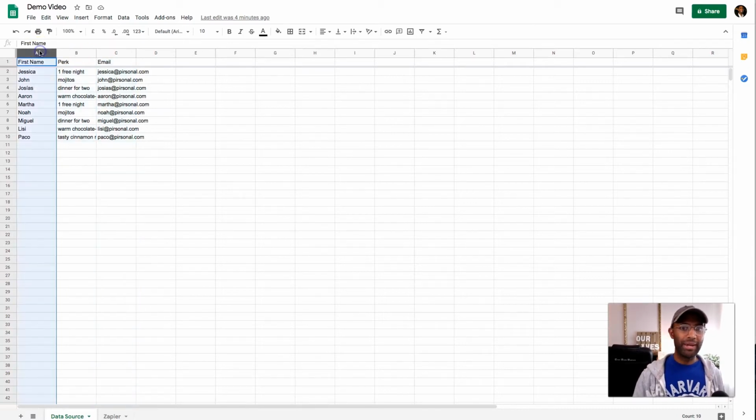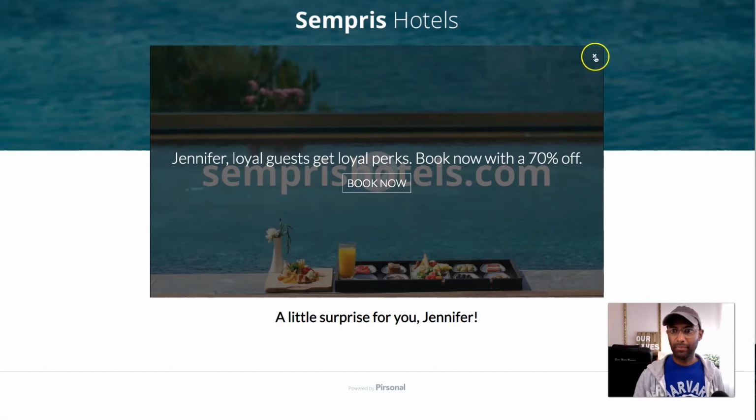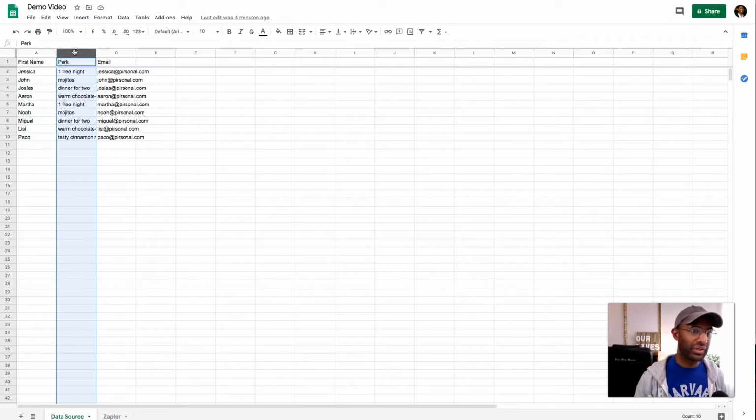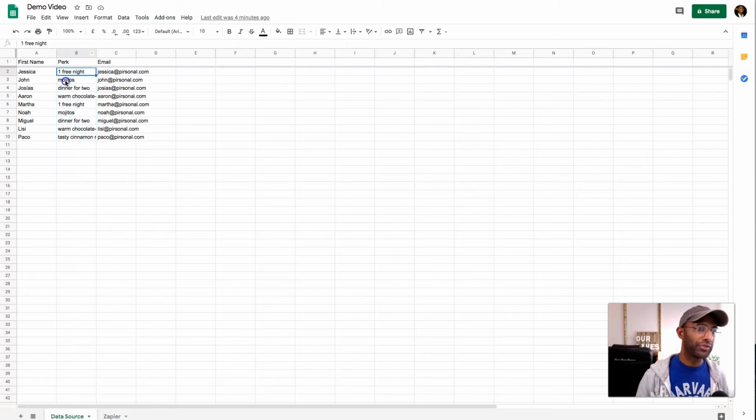First name is the field I'll use for the video itself, like the information that will be printed in the video. I'll use the perk column to create a call to action that is specific to this individual. So you can see here, each person has a different perk, which in the end will be a different type of call to action.